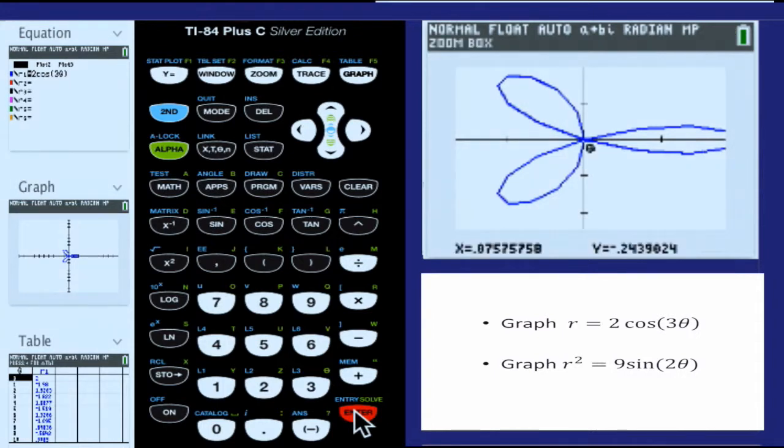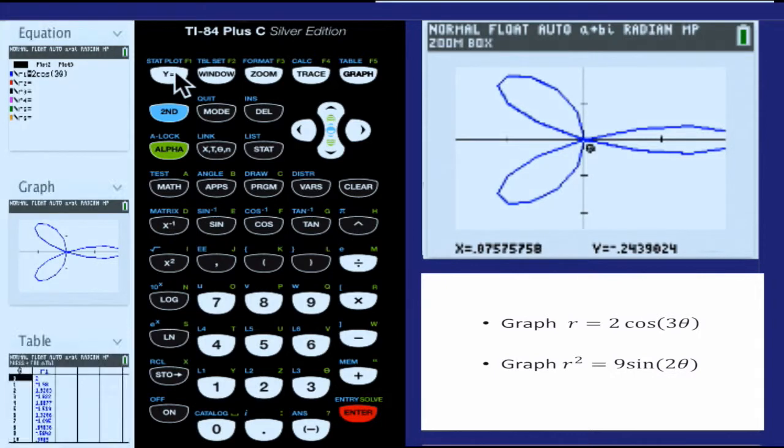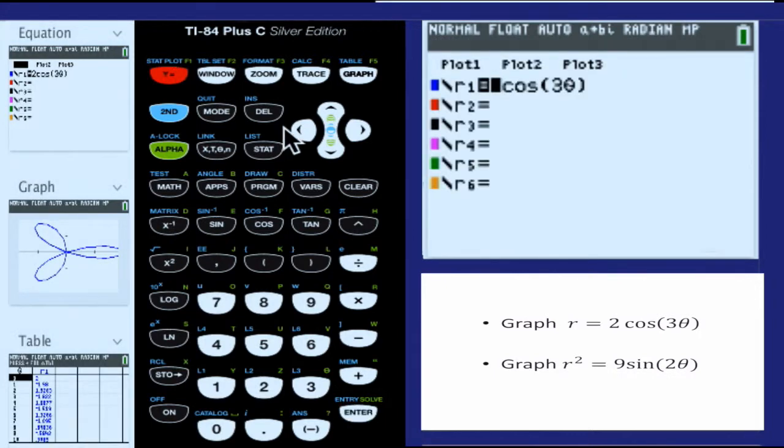Our second function that we want to graph is r squared equals 9 sine 2 theta. So let's go back to the y equals button. The y equals button is going to have our function that we just typed in. We want to clear that function out, so just press the clear button, which is in the far right hand column. And we're going to type in, we can't type in r squared. Notice our choice is just r equals.